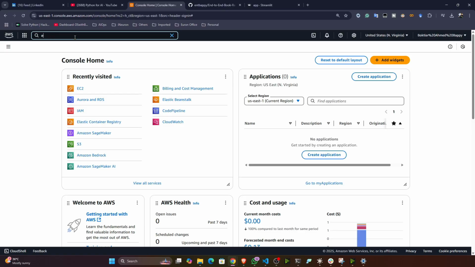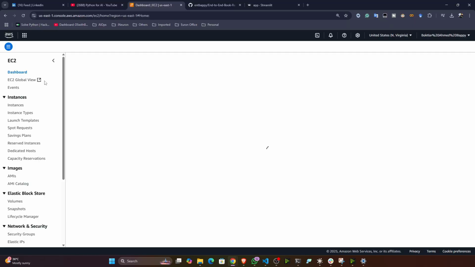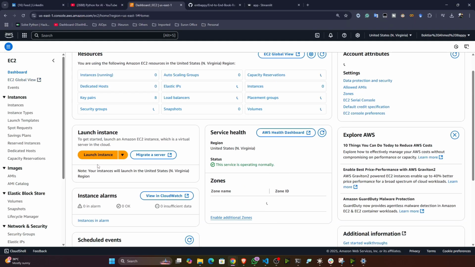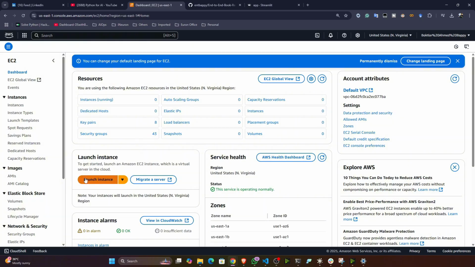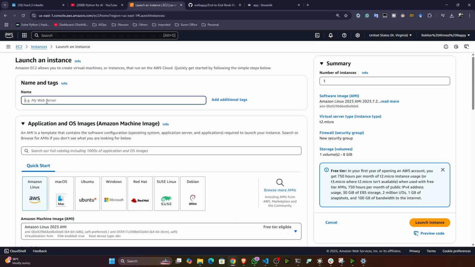Here you can search for EC2, and EC2 is a virtual machine, a virtual computer in Amazon. So here we'll try to launch the instance. You can give the instance name. Here, this is my book machine. You can give any name.